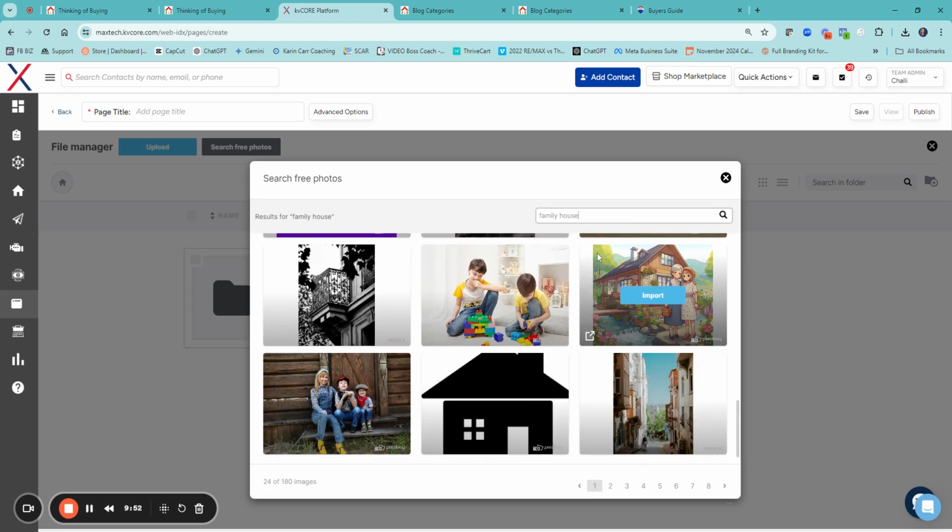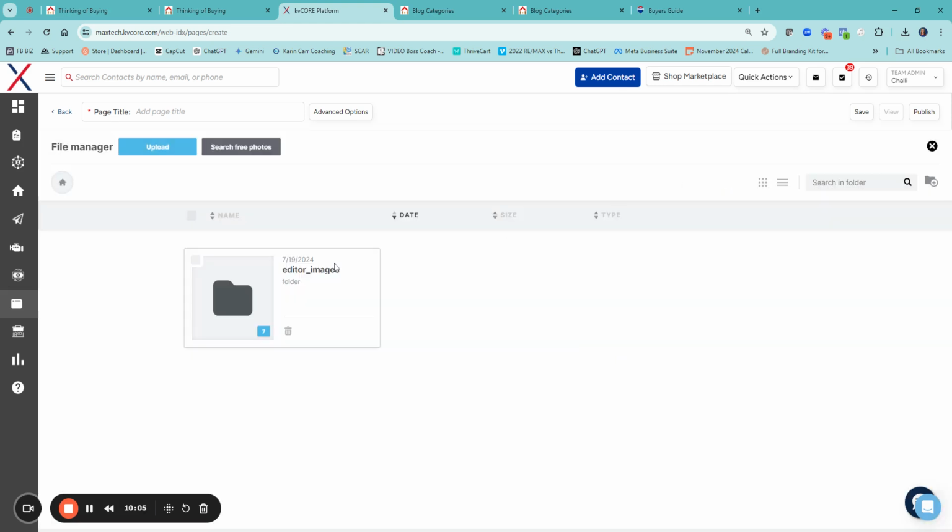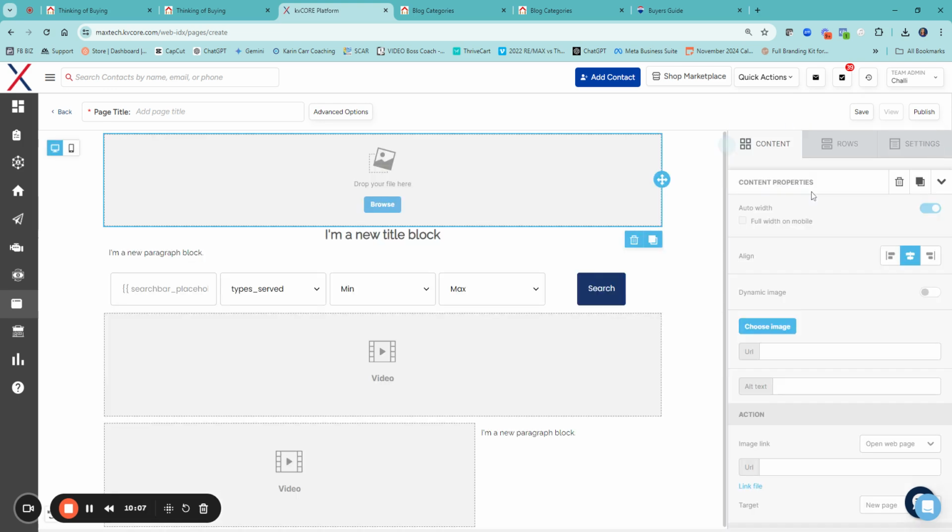But feel free. You can see there's 180. So get as narrow as you want it to be, or you can go and do your own search and upload your own, but pretty cool. So I can change all these different fun things and lots of cool things you can do.